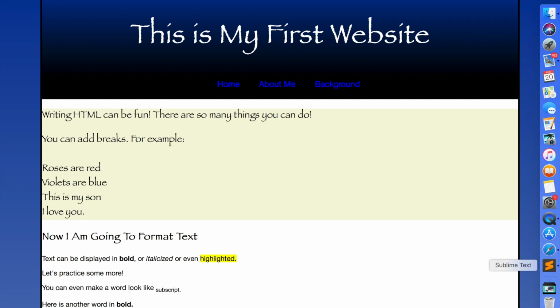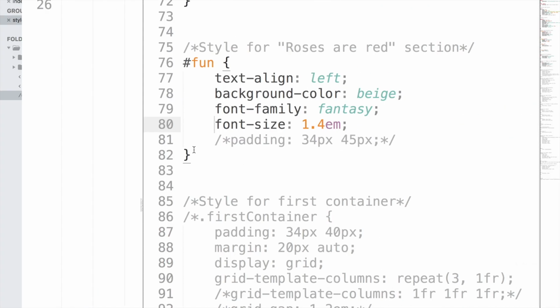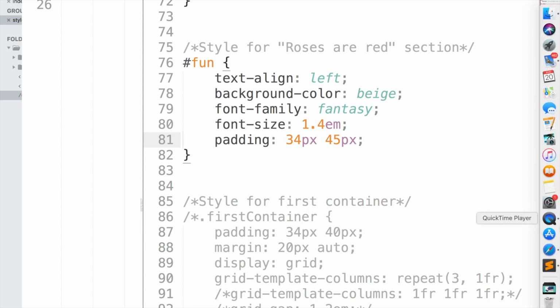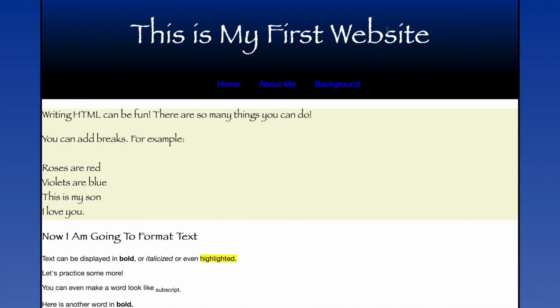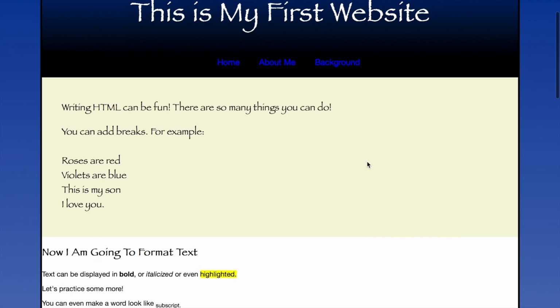So now, as we see, there's still a bit of a gap here. What can we do to fix that? I'm going to go ahead and see if this padding will fix it. Uncomment that. I just gave it a top and bottom padding of 34px and a right and left of 45. You can play around with your preference for that. We'll go over here, save this and hit refresh. And now you can see our website is starting to take shape.